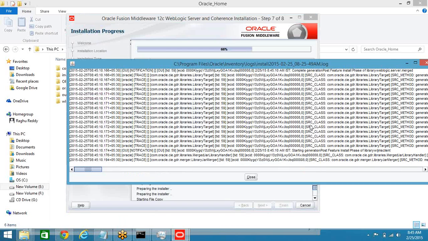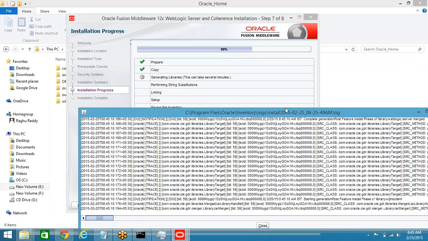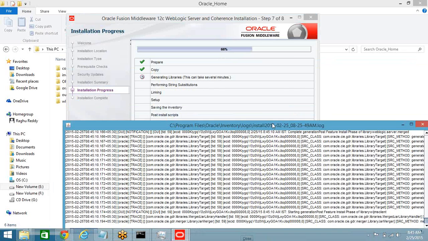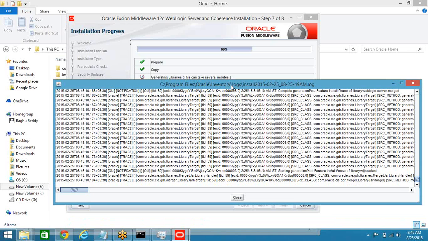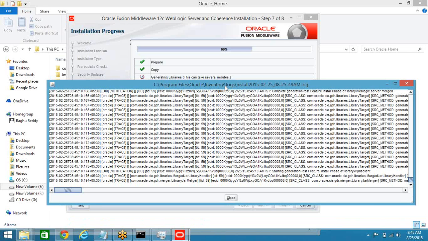So it's still at 66%. Generating the libraries will take some time. This can take several minutes. Again, that purely depends on your system performance. If you have heavier processing cores on your laptop, then it will be much faster. Okay, let's wait for 2 more minutes again.